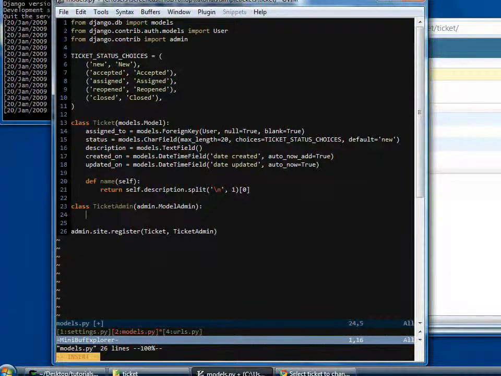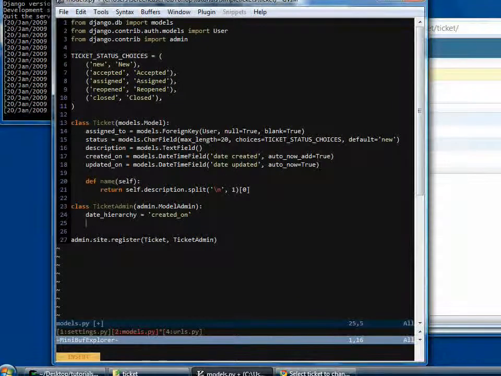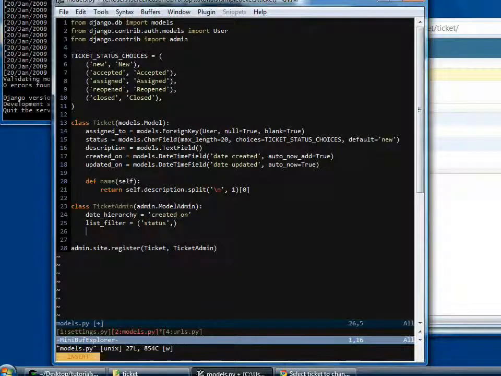Let's change the blank class for something a little bit more useful, like having a date hierarchy drill down, so they can choose where they want to get through their own dates if they so choose, and we'll do the drill down via the created on field. Then we'll have a list filter, which will have drill downs for statuses. Nothing special. Remember the comma, because otherwise it'll think it's just a string, not a tuple or array. We'll have a list display, and we'll display the name, ID, status, and assigned to.